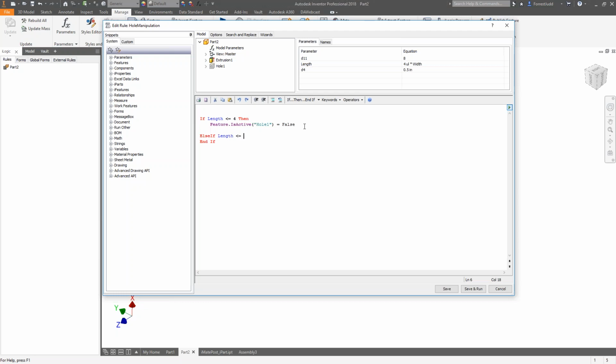We can say if the length is less than or equal to 8, then we need the feature to be active, right? And just like any coded editor, you can copy and paste, you can write these equations, but also the diameter of the hole needs to be a certain value, right? And we'll say it needs to be 0.5. And finally, if neither of those criteria is met, then we still want it to be active, right? But the diameter maybe needs to be 1.